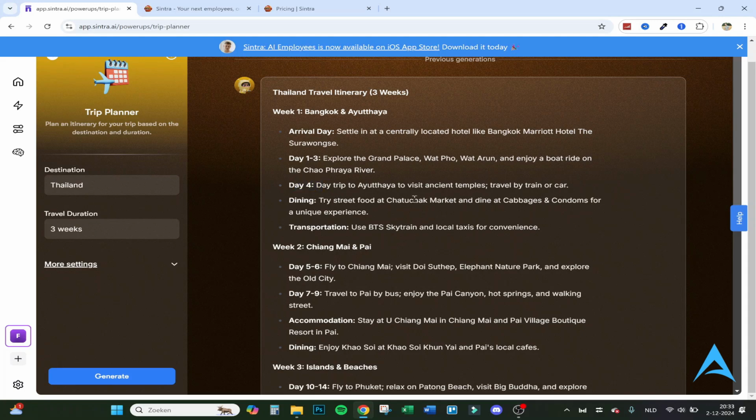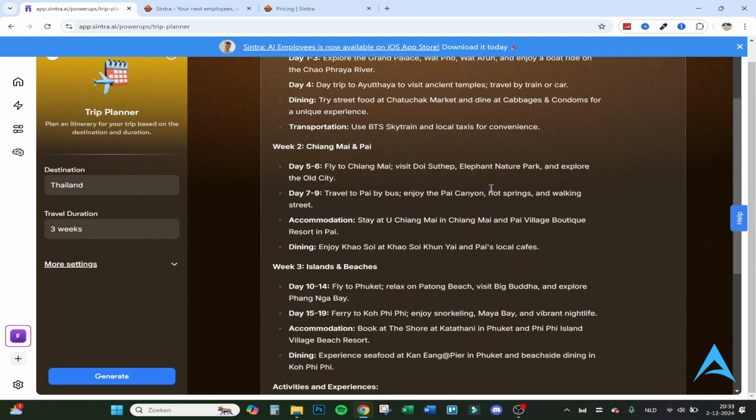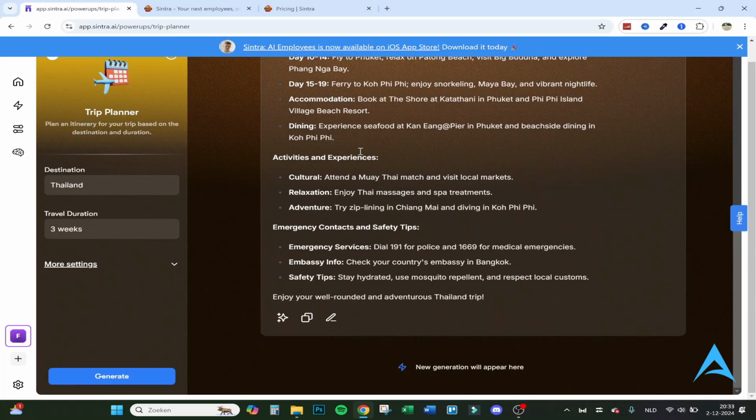Dining, try street food at this market. And dine at Cabbages and Condoms for a unique experience. I can believe that. Also the transportation, use the train and local taxi. So week 2, week 3. And also activities and experience, cultural, relaxation and adventure. And this is actually a zip line from an island to another island, I think.